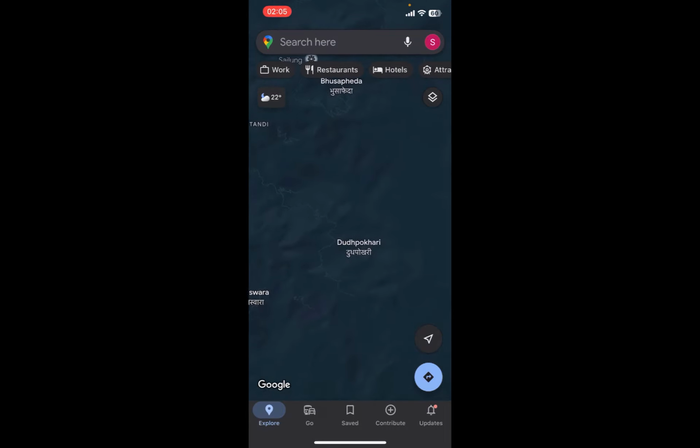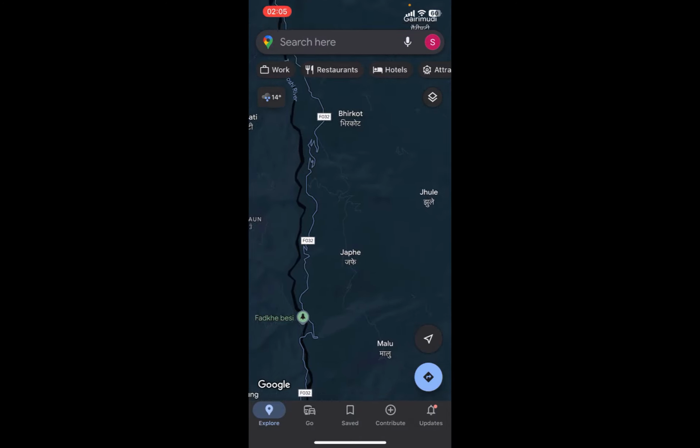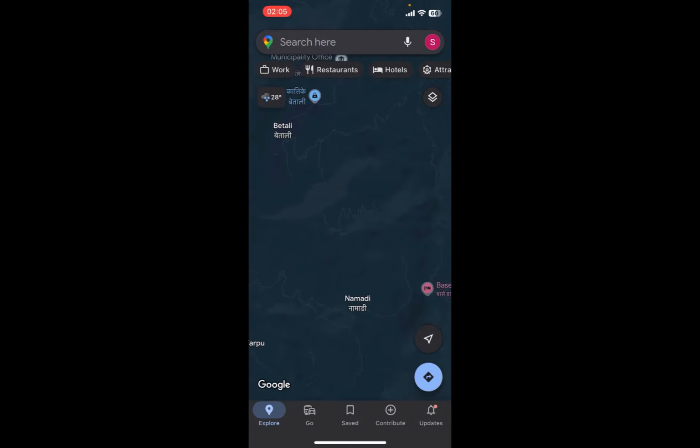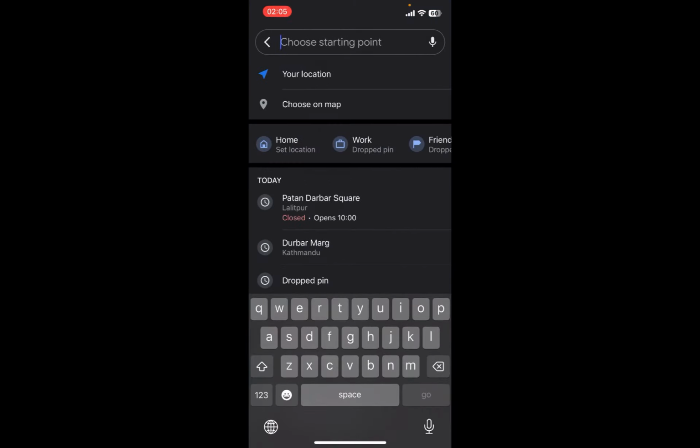Now on the screen, you can see your options like the search bar, your user icon, explore, go, saved, contribute, and updates. You have to go ahead and look for the location in the search bar, or simply go to the bottom right corner and select the directions there, where you can choose the starting point and your destination.